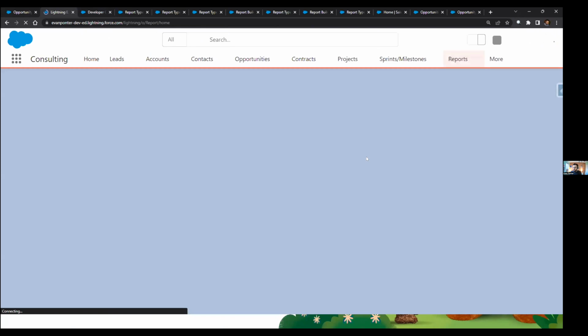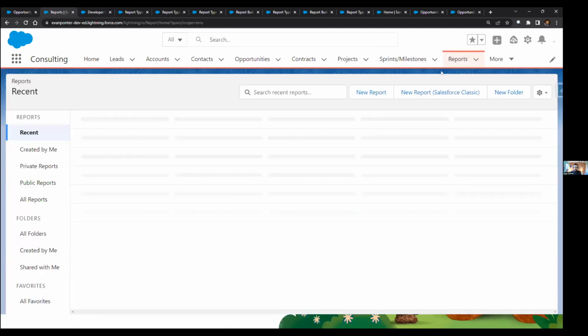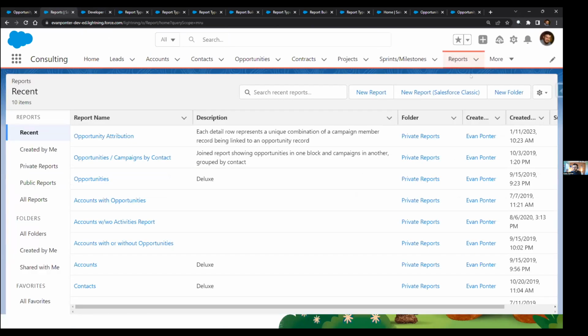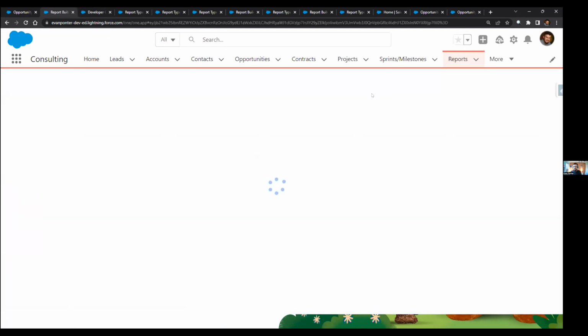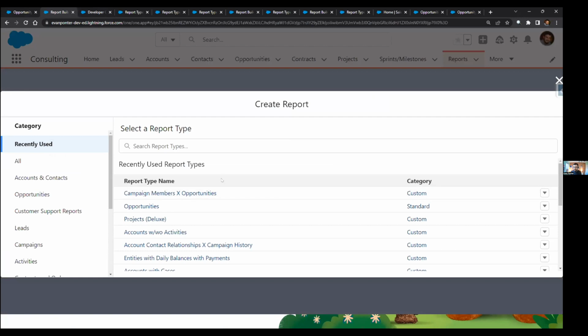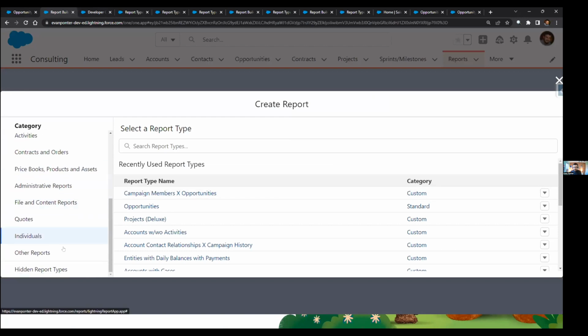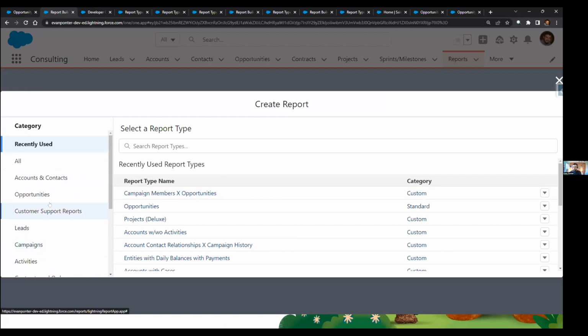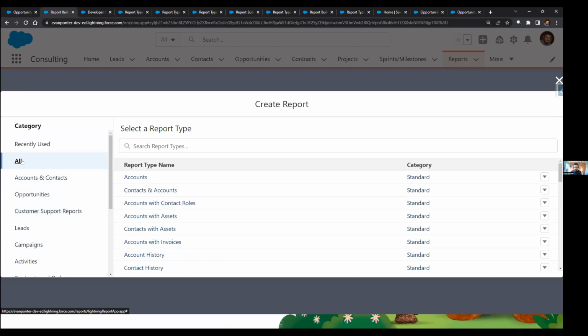As we're selecting a report type, this is all on the actual report tab. We're not in the setup menu at all for any of this. When I click new report, this new lightning experience for selecting report type has a bunch of goodies in it that just came out about a year ago. You have these categories on the left that help you see the different categories that report types fall into. The all categories is probably what you're going to want to click on, but you can search through here and find a report type you want to use.